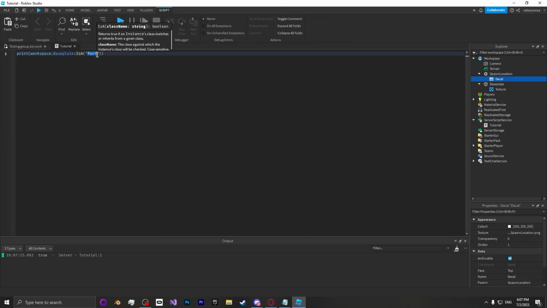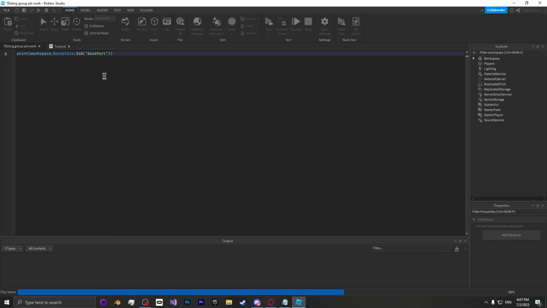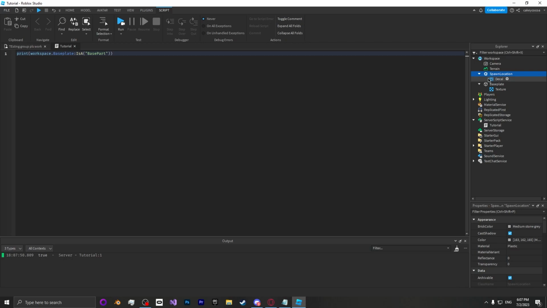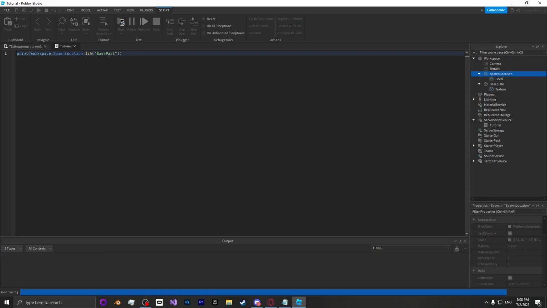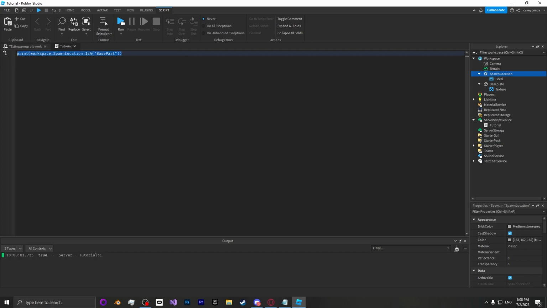And you can also do BasePart. The difference between a part and a base part is that base part covers multiple kinds of parts. So it's like a part, mesh part, and unions as well, I think. I'm not sure about unions, but I know that it's also a mesh part. So it checks if it's a base part, which is also true. It also works for spawn location, I think, because spawn location is a base part. So yeah, it's true. Okay, so that's IsA.